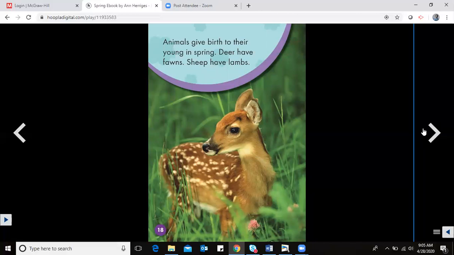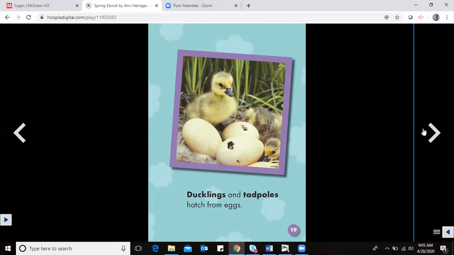Animals give birth to their young in spring. Deer have fawns, sheep have lambs. So a baby deer is called a fawn and a baby sheep is called a lamb. They're so cute. Ducklings and tadpoles hatch from eggs. Okay, we know what ducklings turn into because it's in the name, right? Ducks. But what do tadpoles turn into? How did you know that? Yep, it's frogs.